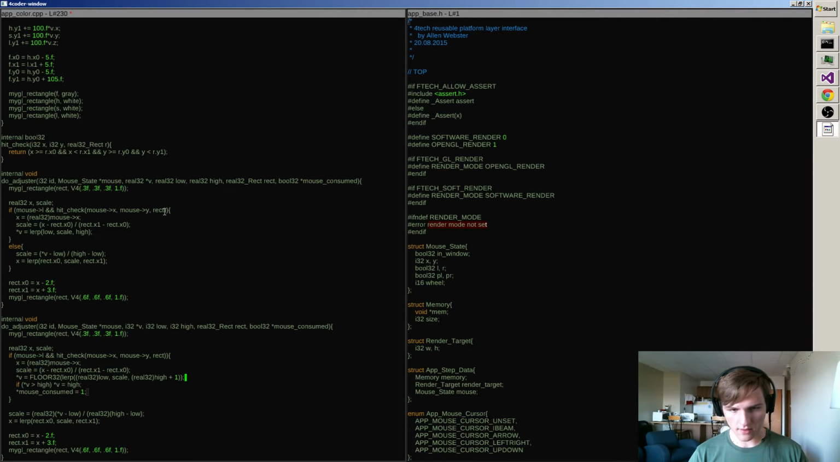And I want this. How does this one work? If L and hit check, V equals to lerp. This one's always doing scale, and that one only does it, well, minus low, minus low, that's unlerping. And then it's relerping right back to itself? Why would it do that? X equals, oh, because it needs to know where to draw the thing. Sure. Okay, I accept it.